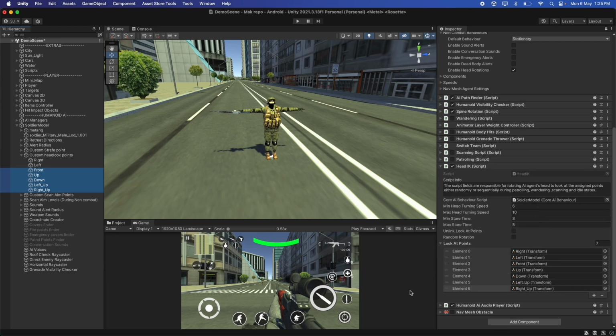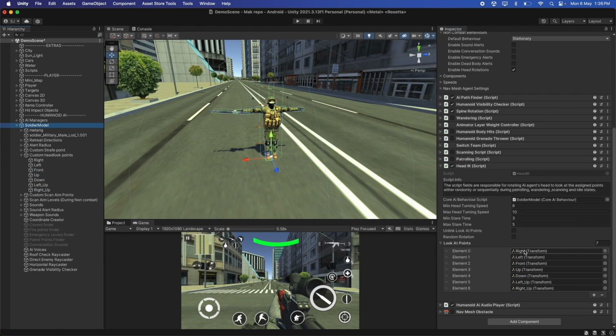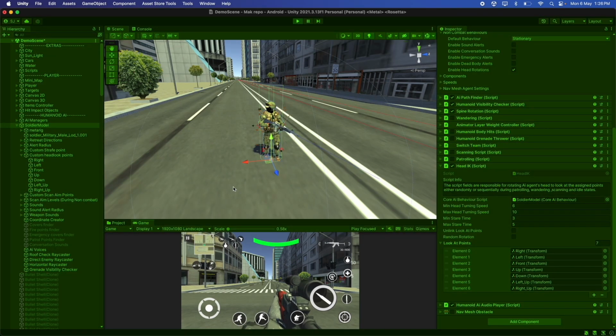First we'll look at how the agent will look at those head look points in the order they are listed. Let's push play. Here we can see he's looking right, then left, and you can predict that the front is next one, up would be the one after that, and so on. And once he goes through all of those directions, the cycle will begin again in the same order.